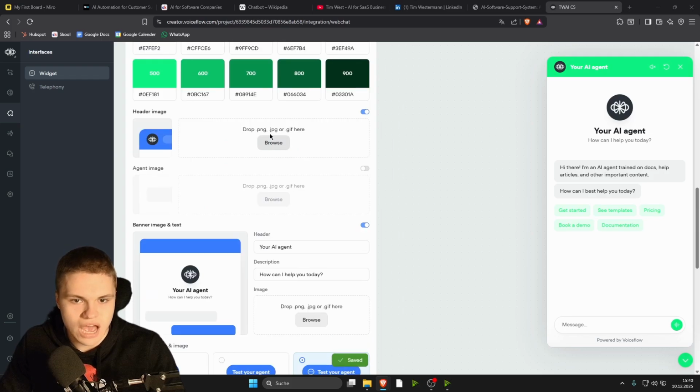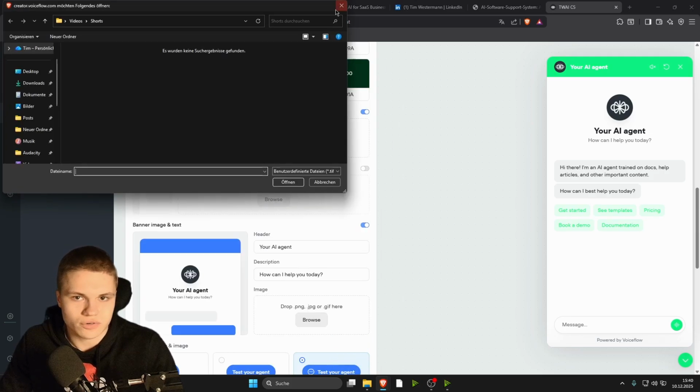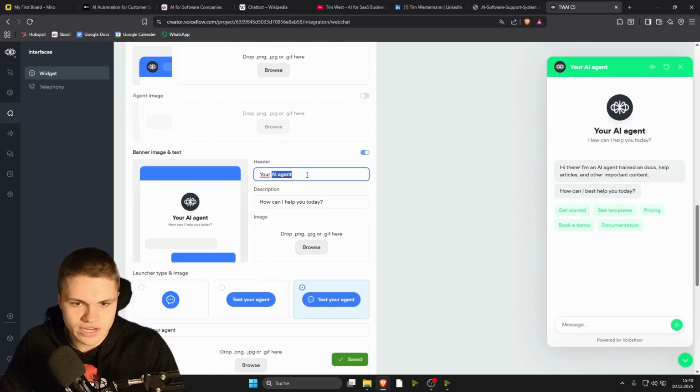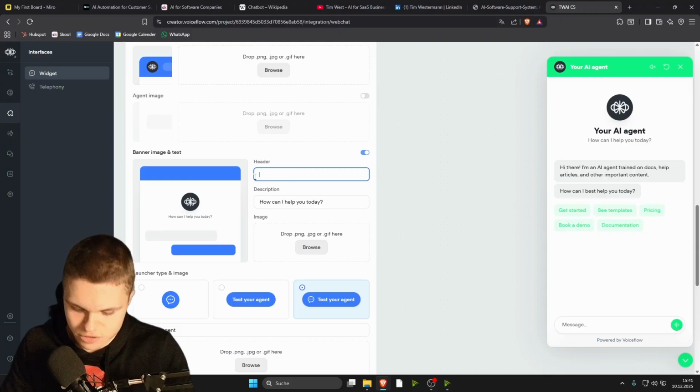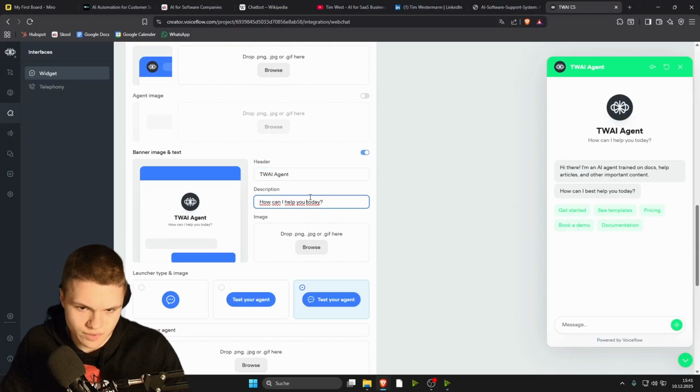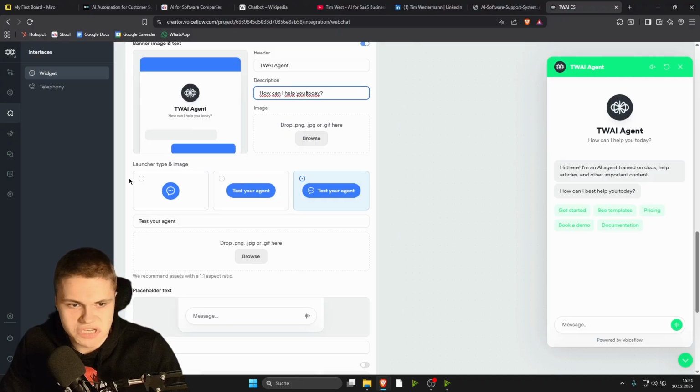Wonderful. Okay, we could upload another image for another header. So this little image that is here will appear differently. We can as well turn this off and then it won't appear. And we can change the header it says in here. So if we write try agent, then it will do this, and we can change this down here as well, obviously. Leave this as it is. That will just be the launcher image.